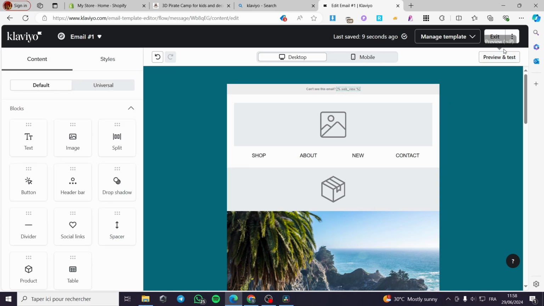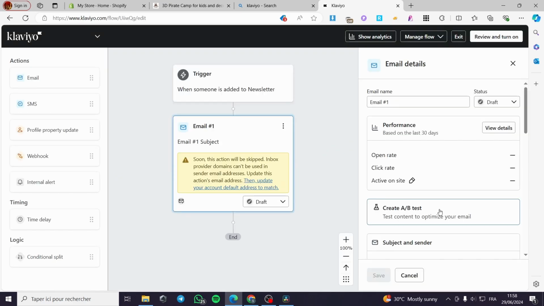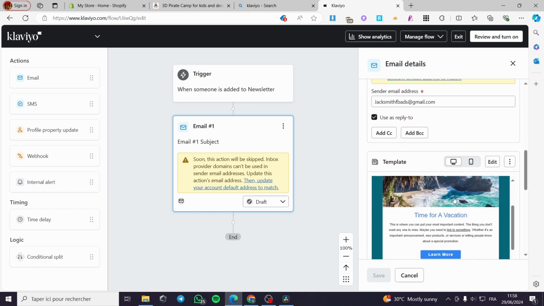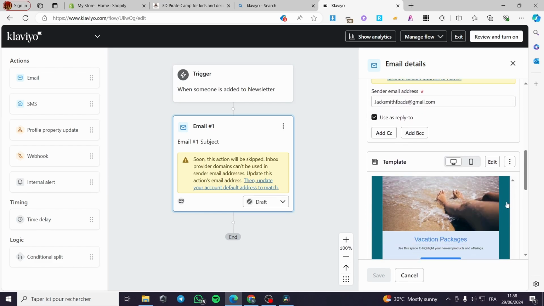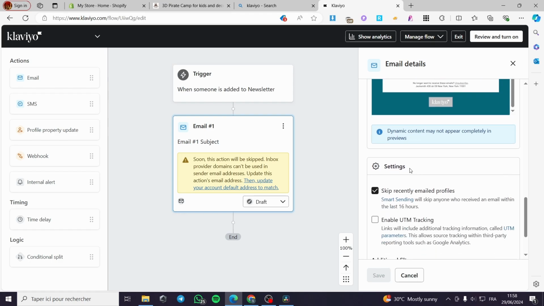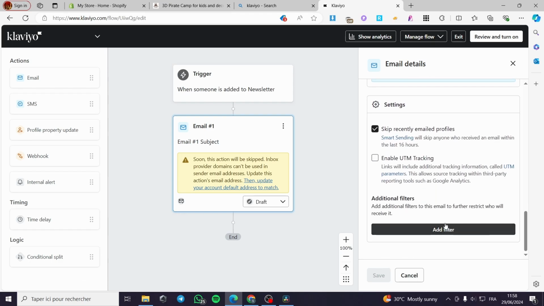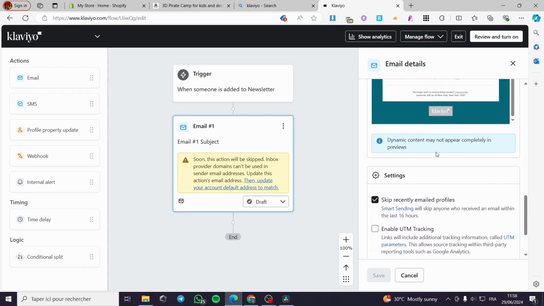Now, I will go ahead and preview and test, but not here. I'm going to return to Flow. This was the template. We have set the template. Here we have it. You can see here the preview and everything will be set. We have here the settings. You can add some filters and simply you are good to go.